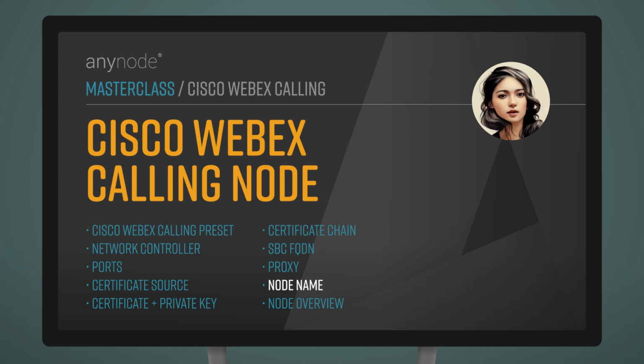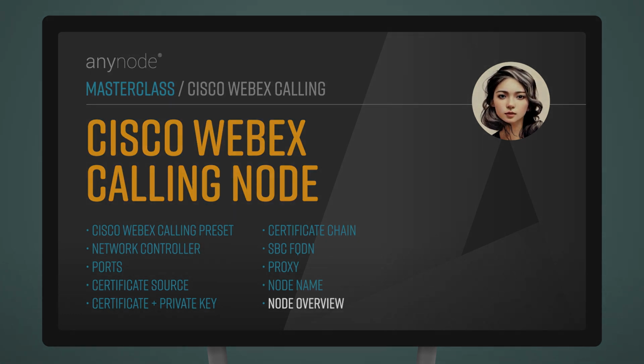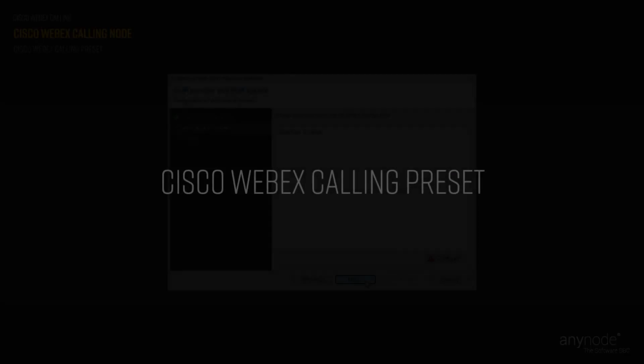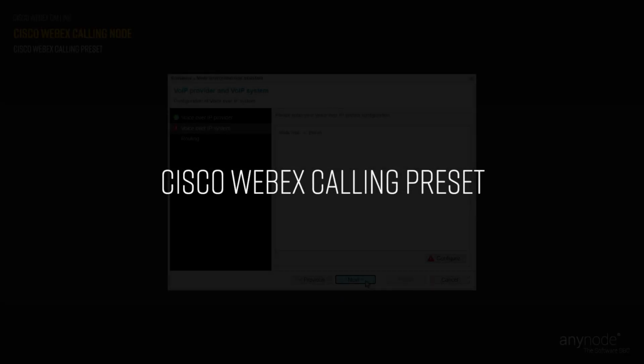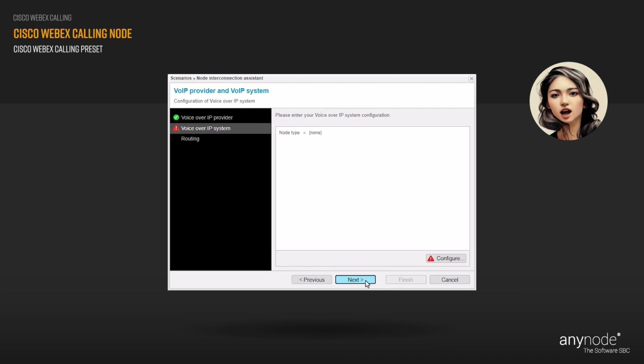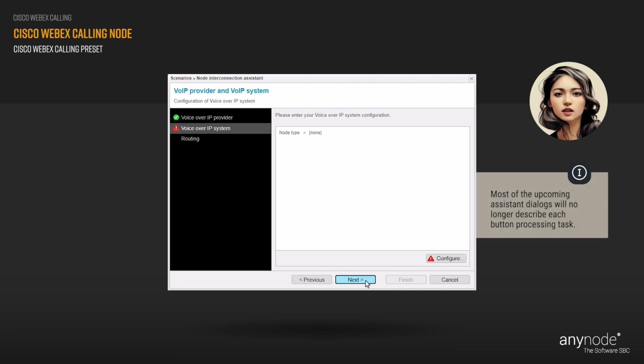9. Node name. Last but not least, the configuration of the node name is discussed here, which serves as a unique identifier for the Cisco WebEx calling node within the network. 10. Node overview. The provided node configurations will be reviewed in the final assistant dialog. Cisco WebEx calling preset. Take note that apart from the finalization of this guided setup, most of the upcoming assistant dialogues will no longer describe each button processing task.